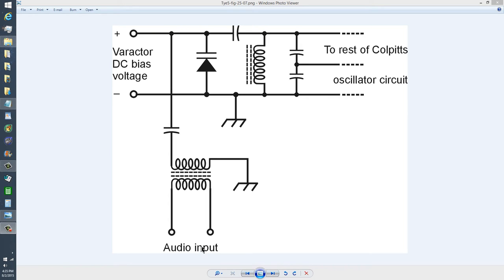Now, if you do this with a crystal and pull a crystal frequency with a capacitance that varies according to this audio, you are in effect frequency modulating that crystal oscillator.